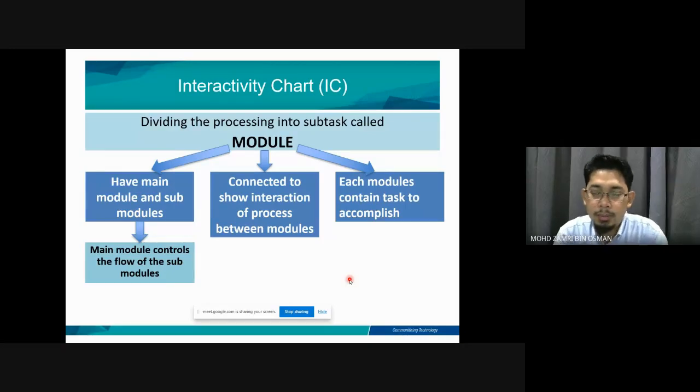Just now we looked at the PAC, the problem analysis chart, how we can extract the information from the case study. And then we move on to the second part, the solution development, which is an interactivity chart, or we call it an IC. Here we divide the processing into subtasks that we call modules. Later in the next topic, you will see this term module again, and it will reflect to the function as well. So here we have a main module and sub modules.